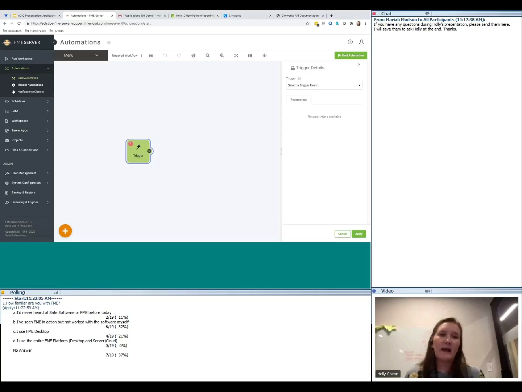So just as an example of different triggers that we have, the option to watch an S3 bucket, Dropbox, a directory for incoming files, modified files. We have the option to monitor an email server. We have lots of different options for triggers within automations, and this is going to allow you to run workspaces in real or near real time, depending on the trigger that you've selected.